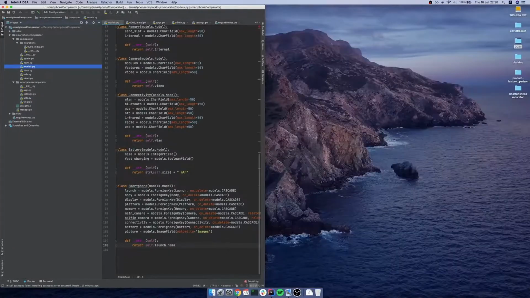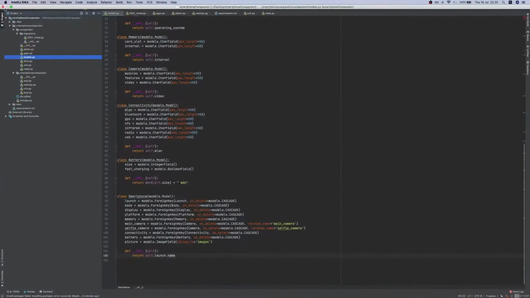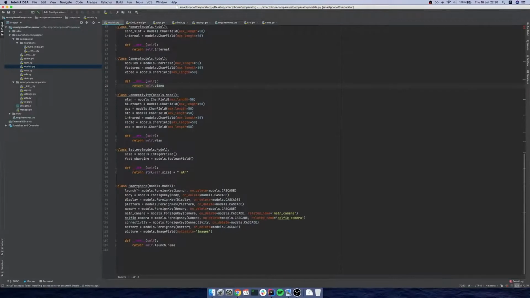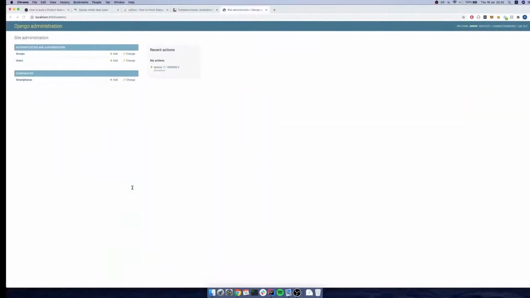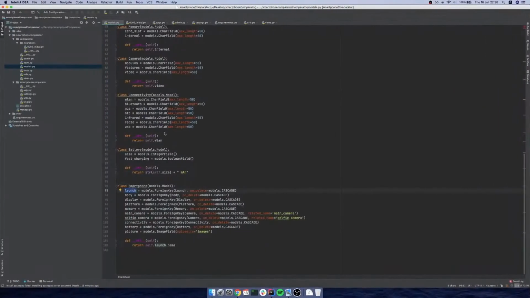Now let's just see what I did here. You can see that we have the smartphone here, which has a launch. Again, I just got inspired by this: a launch, a body, display, platform, memory, main camera, selfie camera, connectivity, battery, and picture. Because yes, you need a picture. And this is more related to the database.